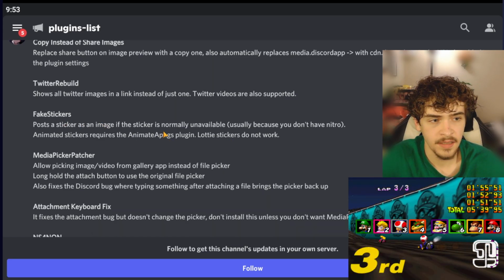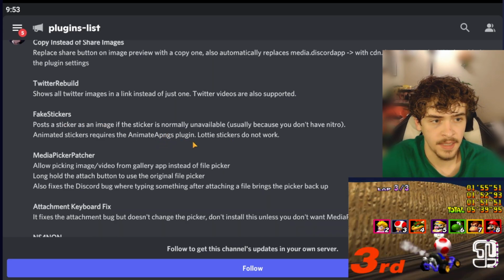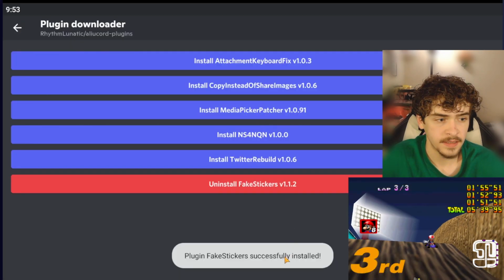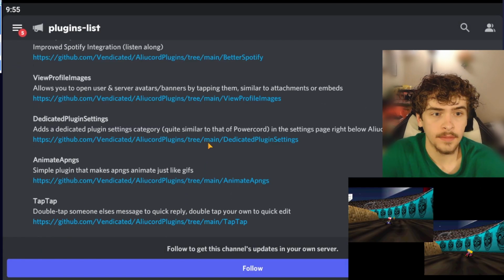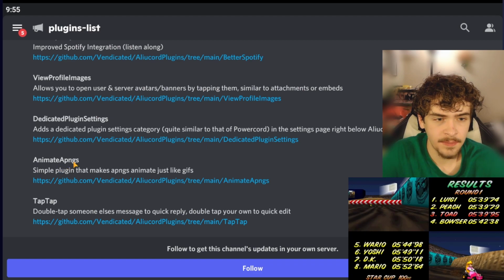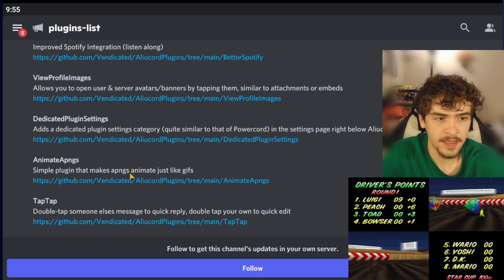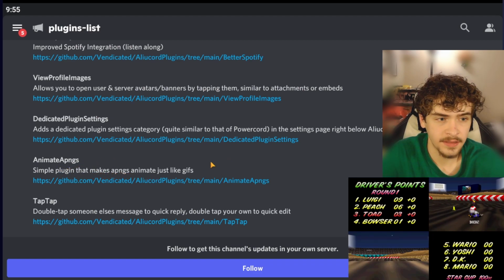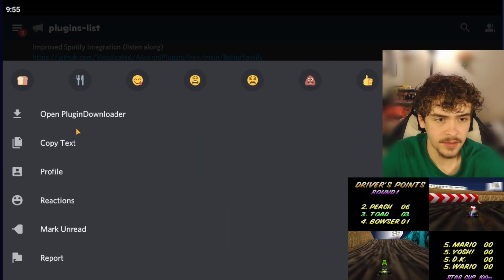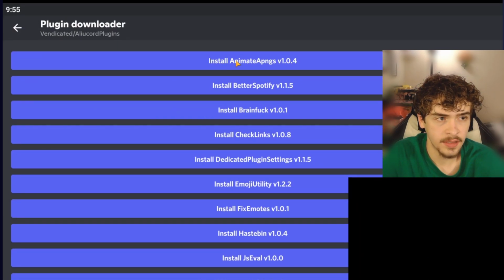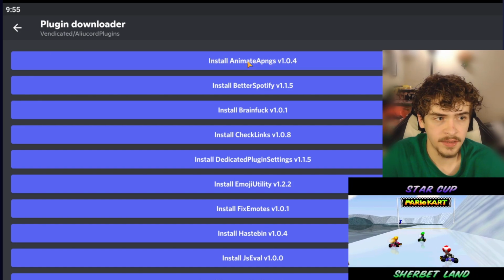So let's get this Fake Stickers plugin as well as the Animate APNGs plugin. Plugin Fake Stickers successfully installed. Alright guys, I found it. Animate APNGs, simple plugin that makes APNGs animate just like GIFs. We're going to hold down on the message, scroll down, open plugin downloader, install Animate APNGs.